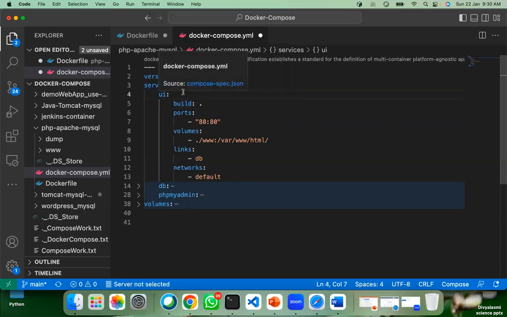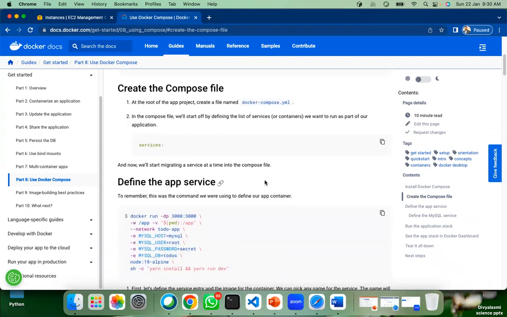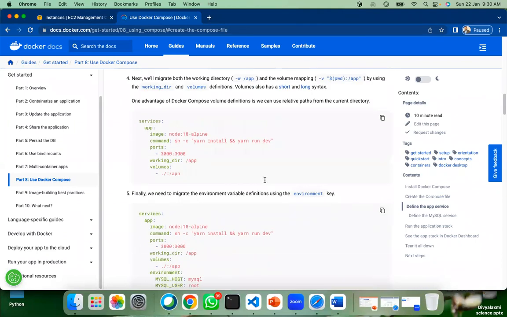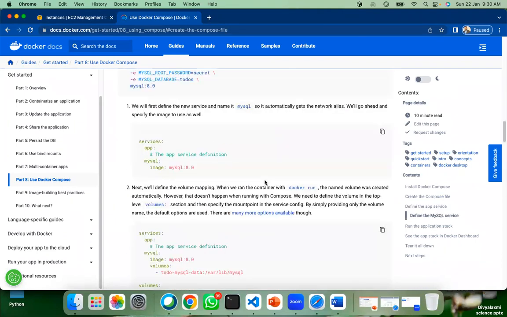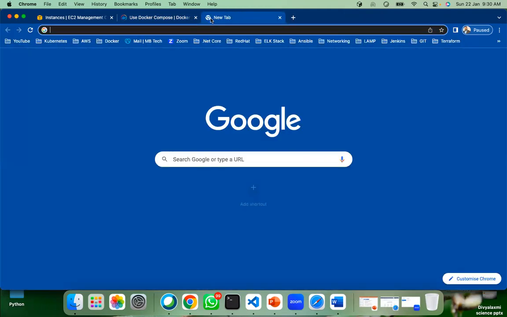Now, to know the Docker Compose command details, you have to find the Docker Compose commands. Okay, one second. You'll find how we can use the Docker command: install Docker, get started, concepts, and so on.